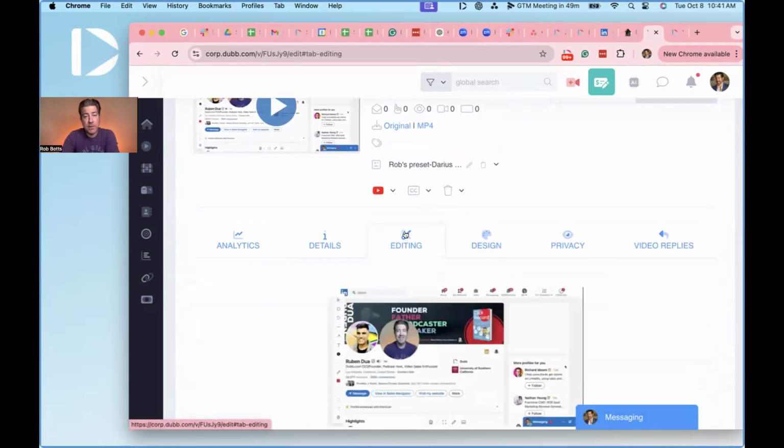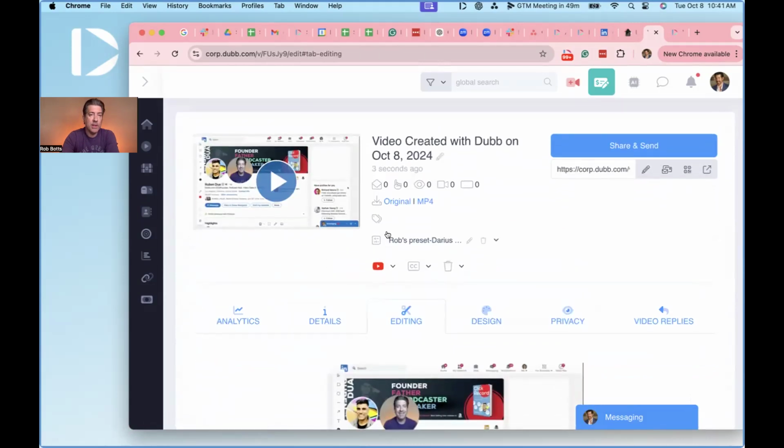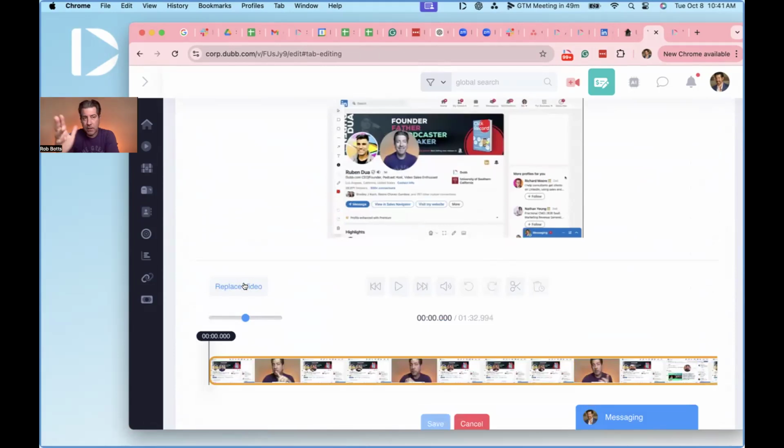You also have the ability to do some editing. So when you have a video saved in here, this is just like the desktop editor you saw earlier. You can chop the video up. There's always a great undo button here. You can always download the original up here at the top, and then you can replace the video. If you chopped it up a bunch and you're like, I just want to have the original back, you can do that.